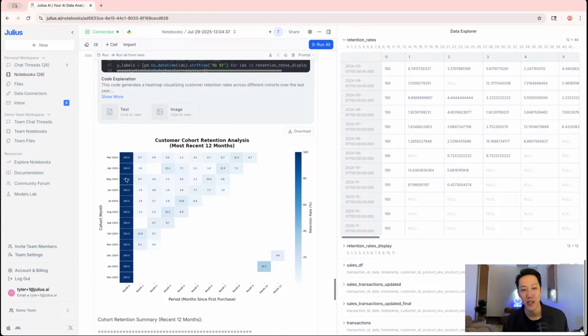Obviously, everyone who's subscribed that initial month is going to be 100%, so why show this? Maybe I want the visualization to start at month 1, but you could iterate a whole bunch using these notebooks.